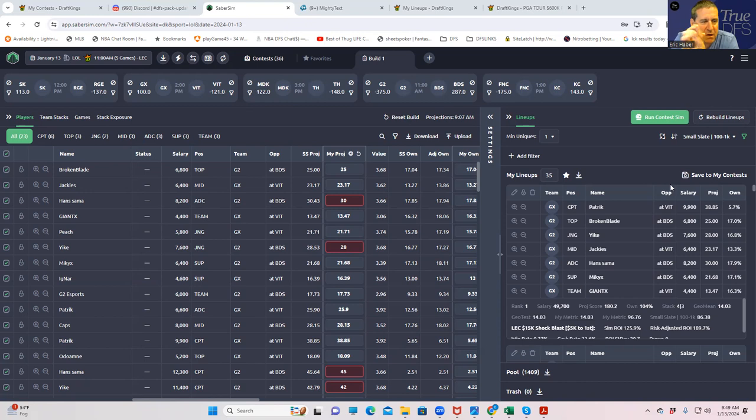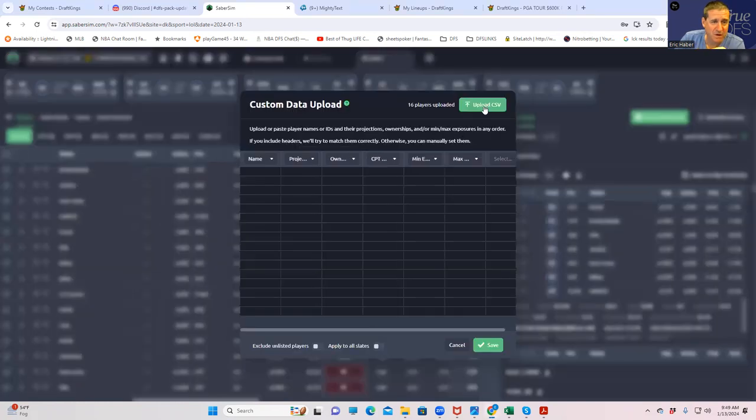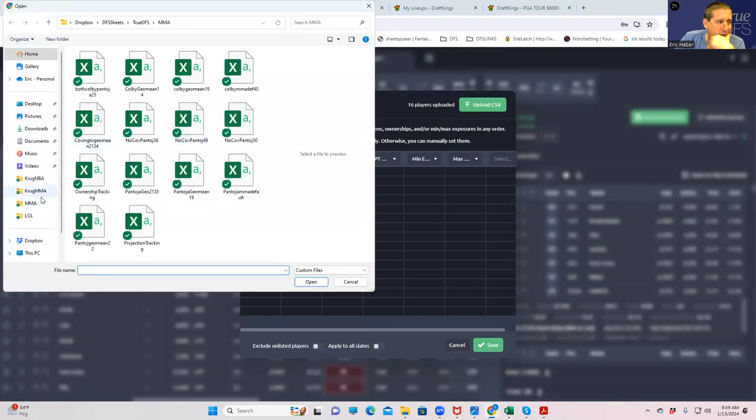So we have to start with some projections, right? The median projection in a League of Legends game is very fragile, to say the least, but you have to start somewhere. You can either use the SaberSim ones or the ones that you have from TrueDFS or whatever, okay? But you have to start with something if you're going to build lineups the way I do. So I'm going to just upload what I have.